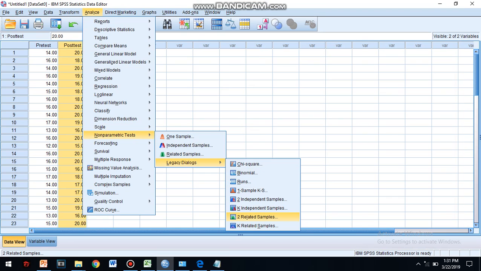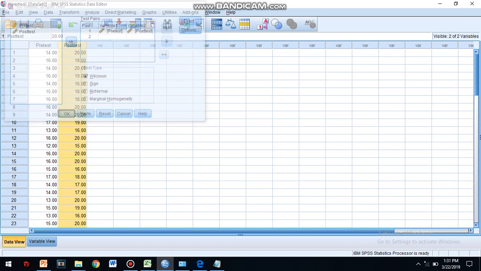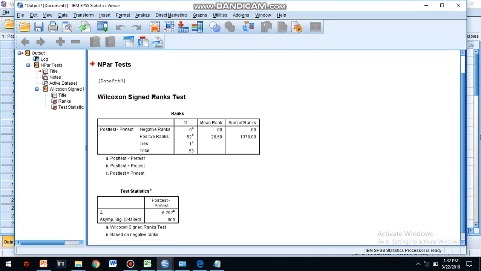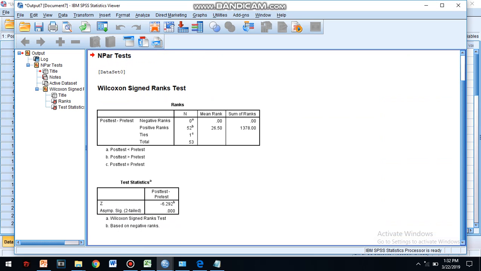And here, Two Related Samples, because like I said earlier, the population for both tests were the same. So just click this, and then you're going to want to check this. Alright, and press OK. Just scroll down a little bit, and there we have the values.